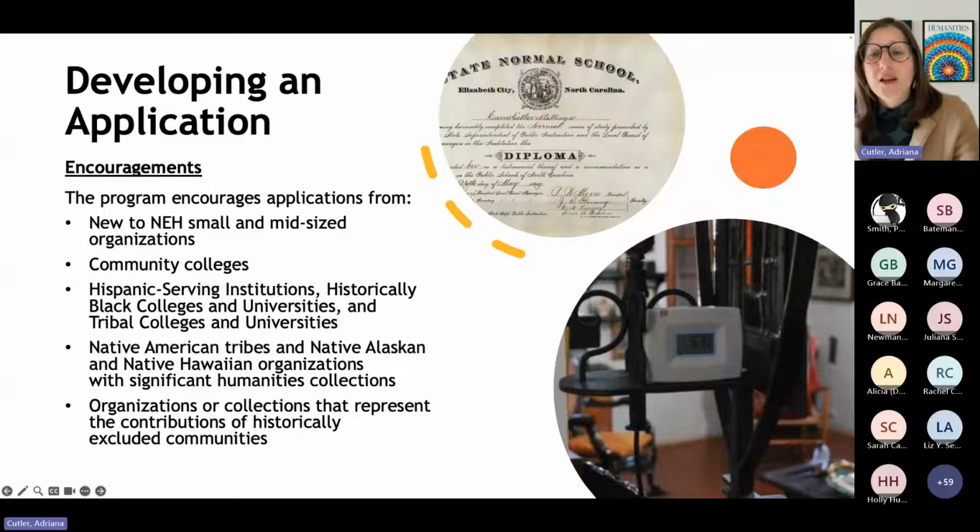If your organization does not line up with one of these areas, you should absolutely still apply. The encouragements are meant to signify particular interests of ours, but they are not meant to privilege certain types of projects or applicants.